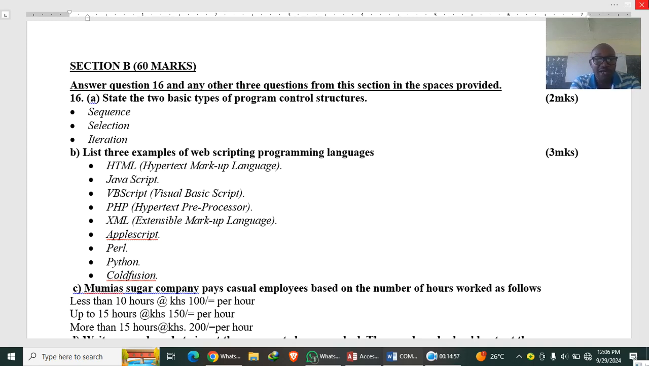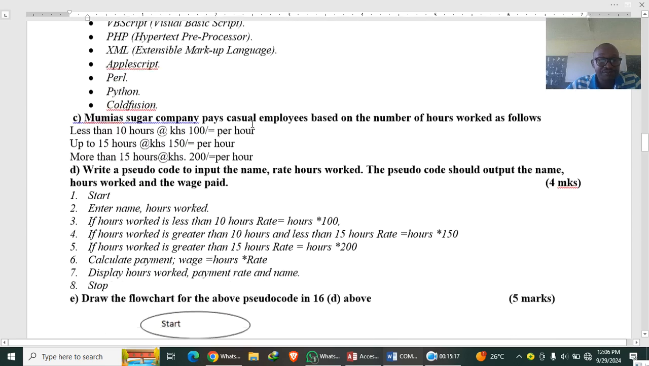Give 3 examples of web scripting language, there are so many. So we have the ones I have mentioned there. We have HTML, we have VB script, PHP, XML, Python, and others. There are so many. You can pause the video and take some notes.